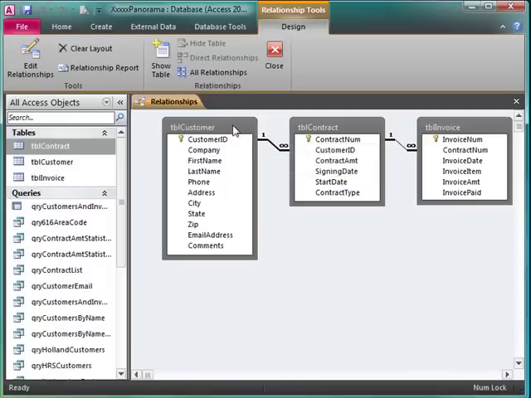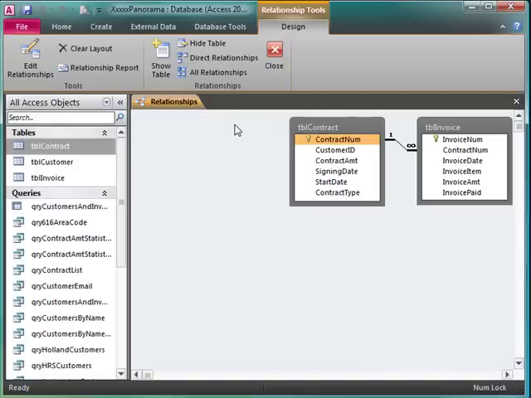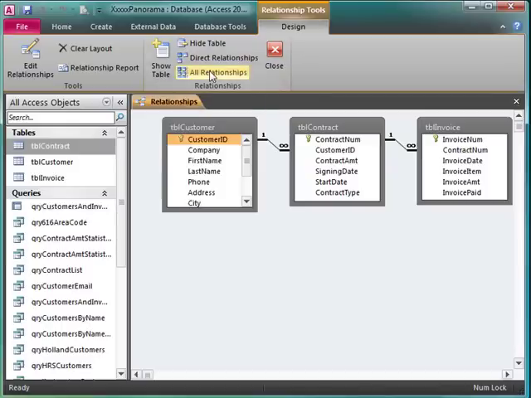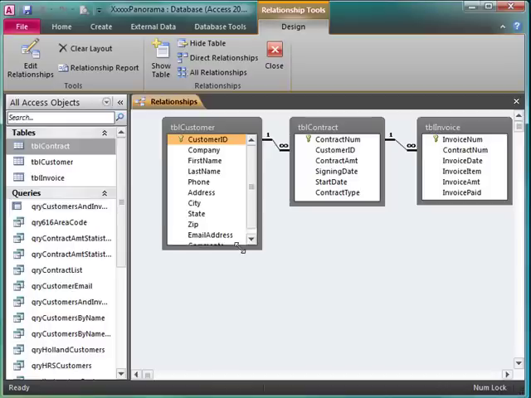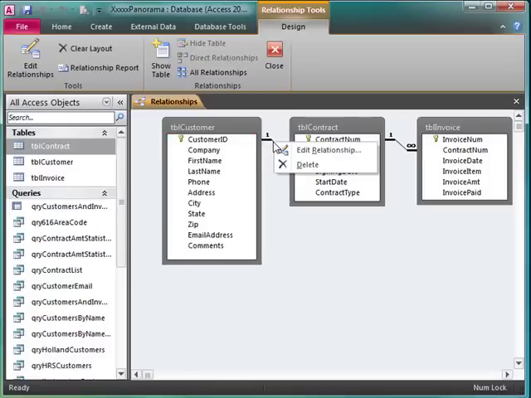One of the mistakes that folks make here is that instead of deleting the relationship, they click on the table and they press delete. That doesn't delete the relationship, it just simply hides the table. So if I come up and click on all relationships, it's going to bring that table back. So I need to right click on the line between the two tables and delete the relationship.